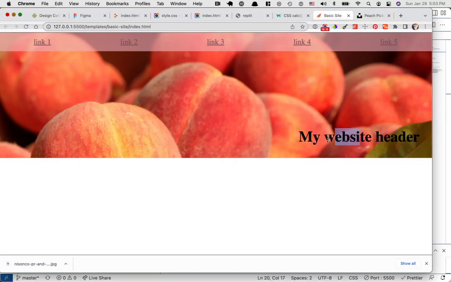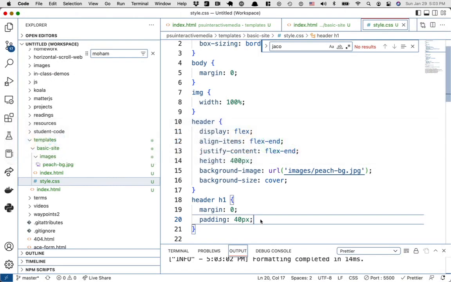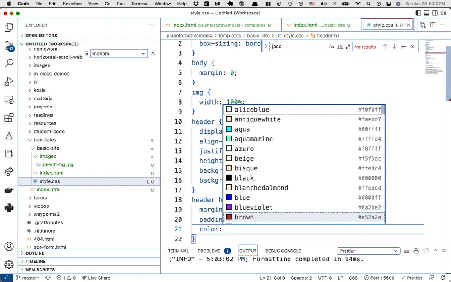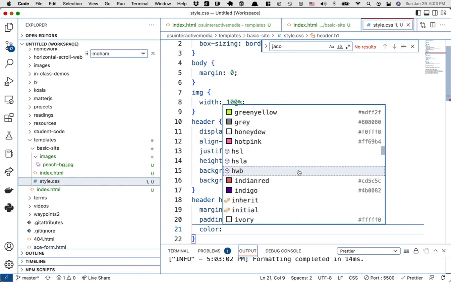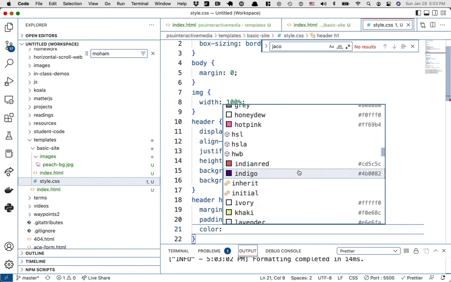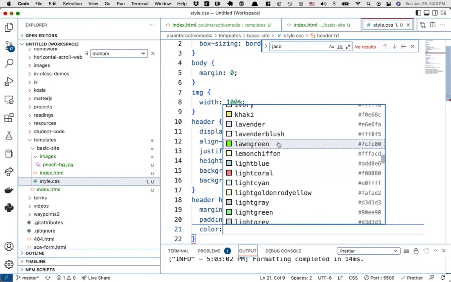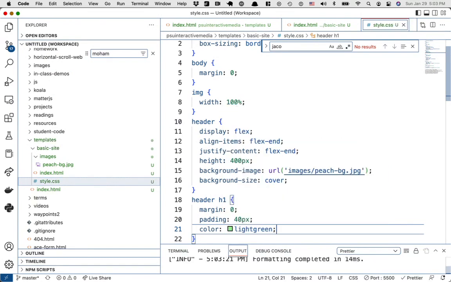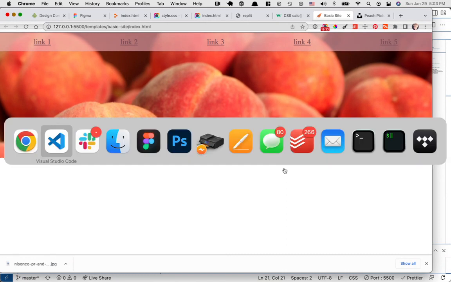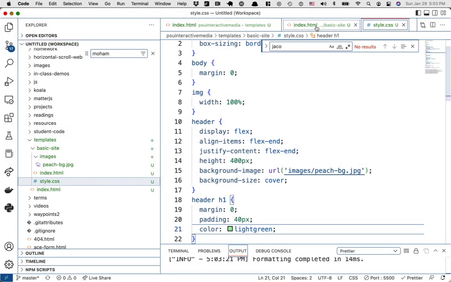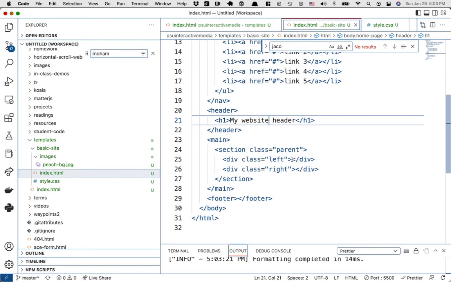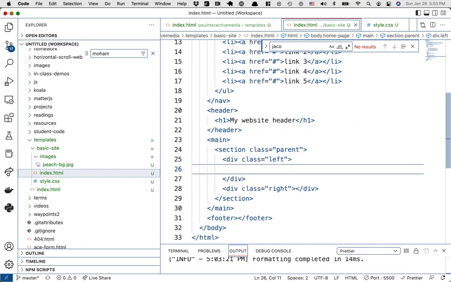And I don't know, maybe I'll change the color. Make it some sort of green. Lawn green, light green. Okay. Sweet. Okay, main. Let's move on to main. So main, we had on the left, we were going to do, I think it was some words and then 2 columns of text, or 2 columns of pictures.